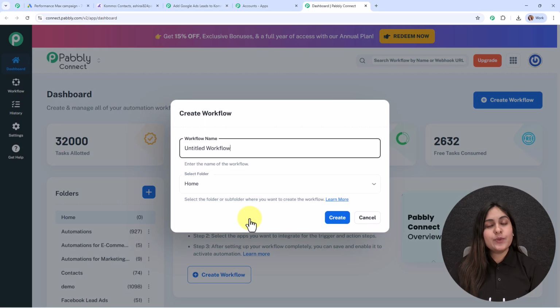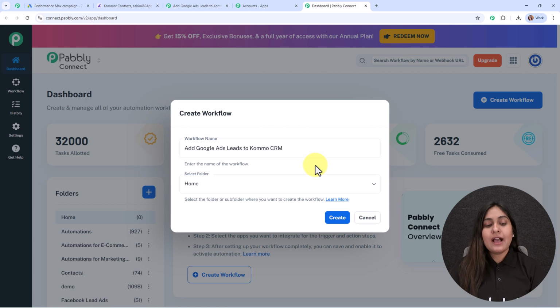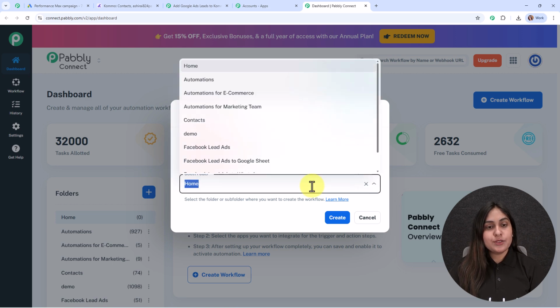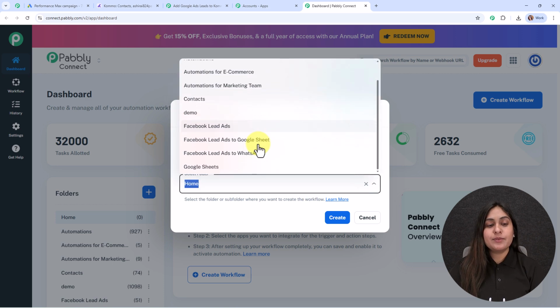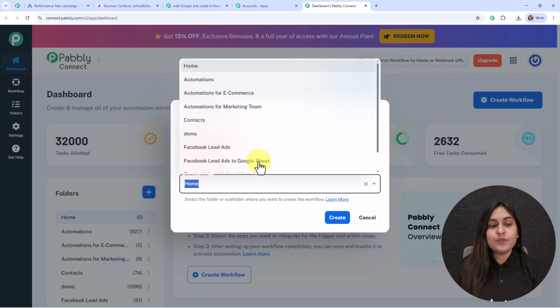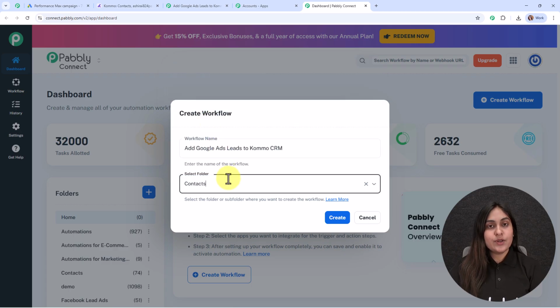And then a create workflow dialog box appeared in front of us. I'm going to give a name to my workflow that says add Google Ads leads to Kommo CRM. And for the folder, I'm going to click on this drop down menu, and here you can see the multiple folders that I've already created with different names to save my workflows accordingly. In this particular case, I'm going to select my folder as contacts. You can select it as per your requirement.